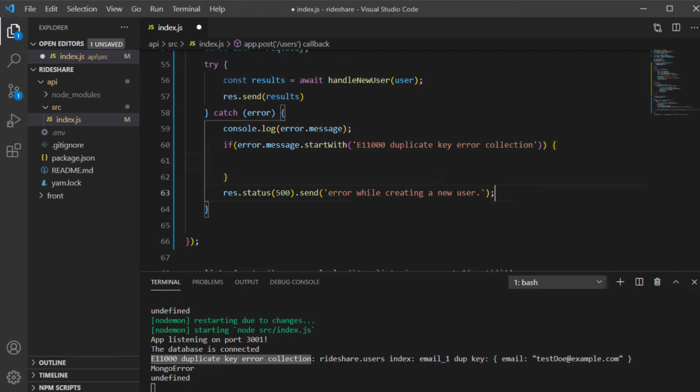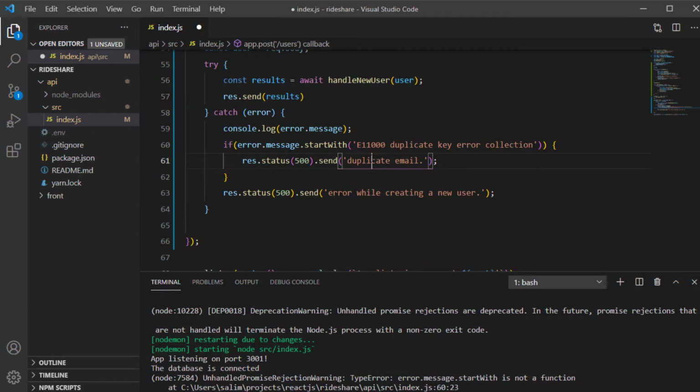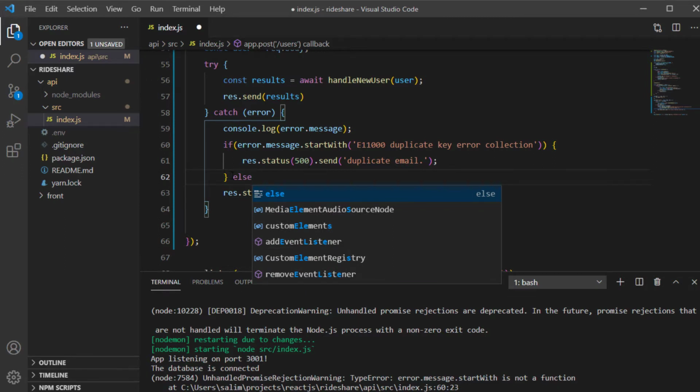Then we'll send another error, res.status, we specify 500, duplicate email, just duplicate email, all lowercase, to inform the user, or the front end, that the email is duplicate. We can just rely on the word duplicate. All right, and here we'll put an else. So if not this one, else.